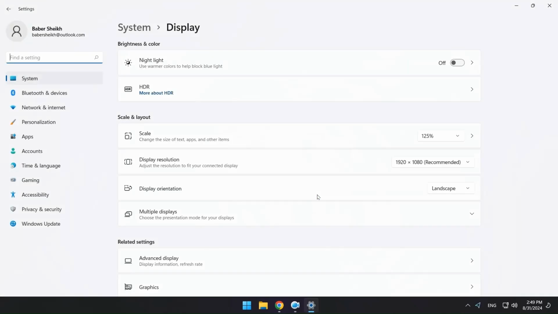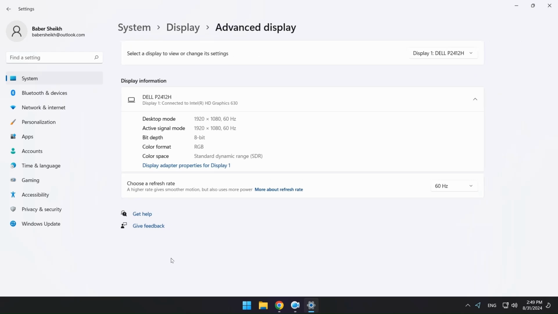Once you're in the Display Settings window, scroll down to the bottom and click on Advanced Display Settings. This is where you'll find detailed information about your connected displays, including the model number.